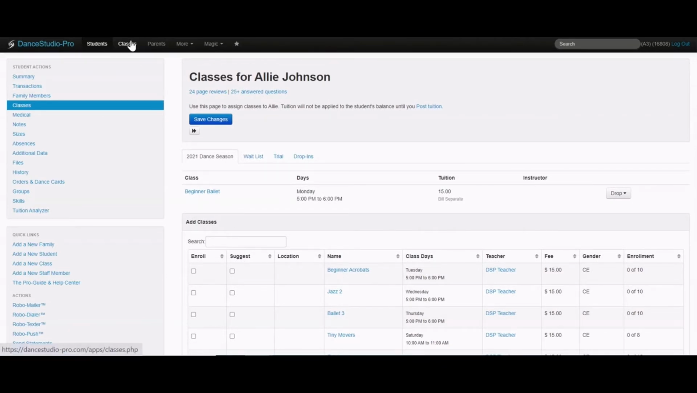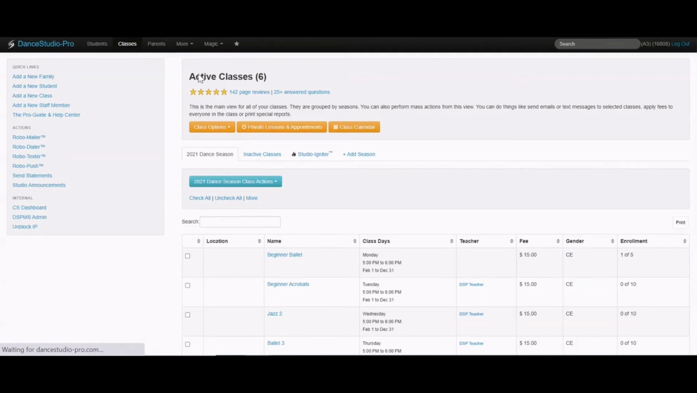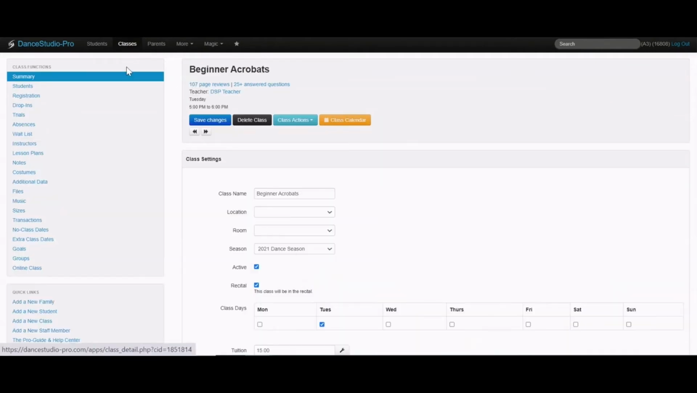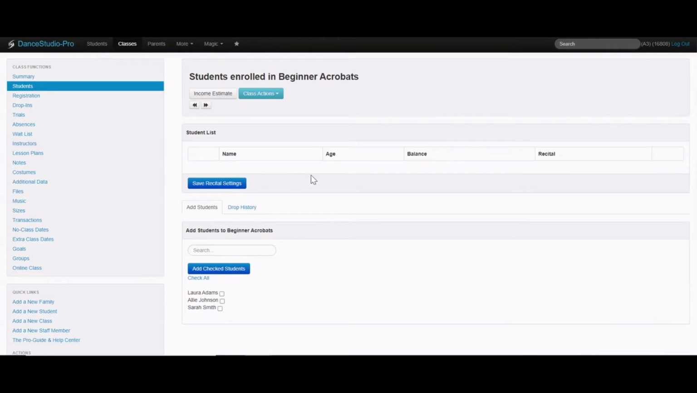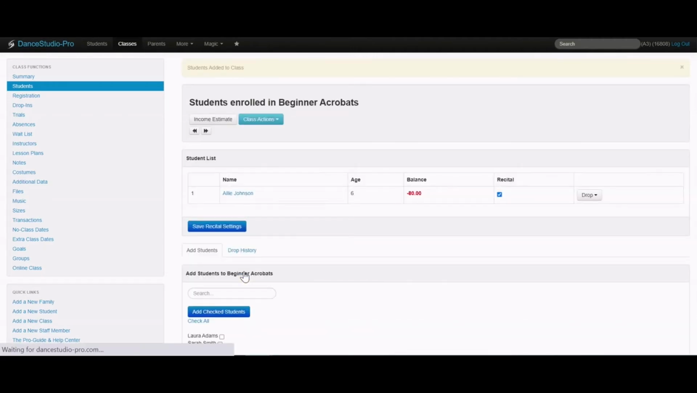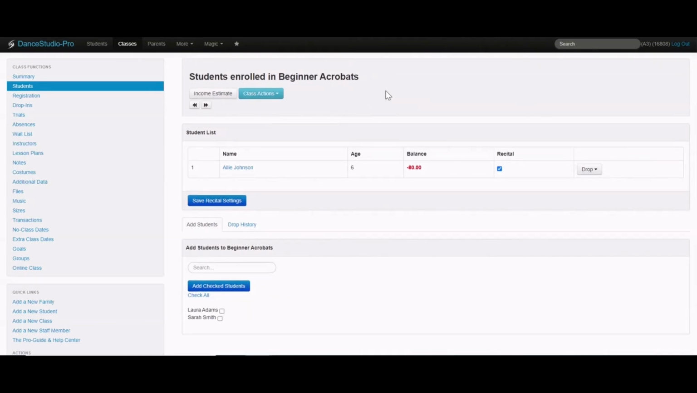To register a student from the class page, you can click Students from the menu on the left. Here, you will see a list of all students currently registered for this class and a list of all active students within your studio. Search for and check the box next to the student's name you wish to enroll in this class. Clicking the Add Checked Students button will enroll the checked student into the class.